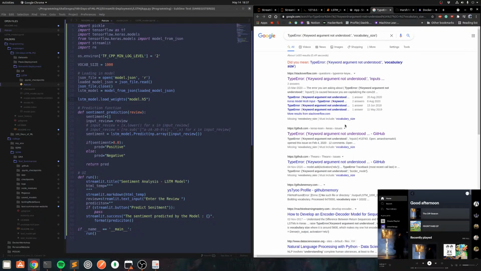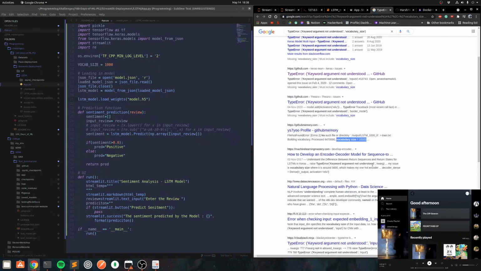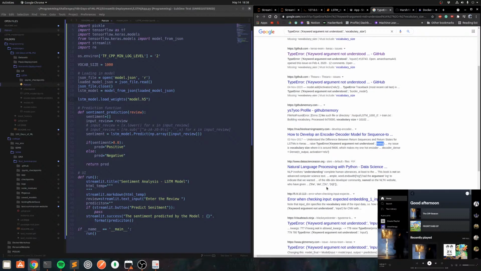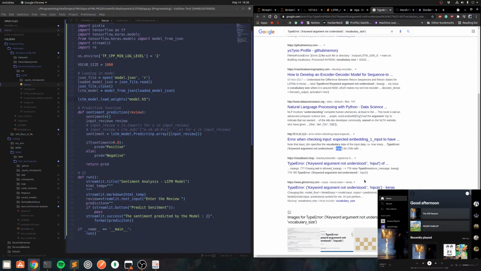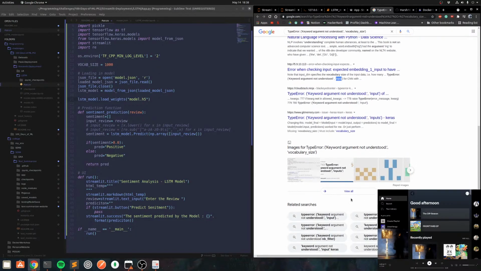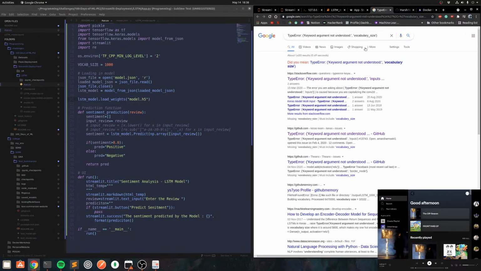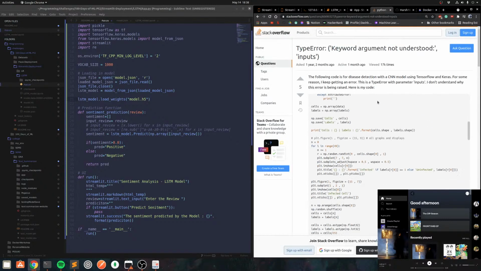Let's search through Google just a little bit more. Order model. Vocabulary size, okay. But I don't think there's anything on the internet for us. Let's try to understand what this error actually is, though.